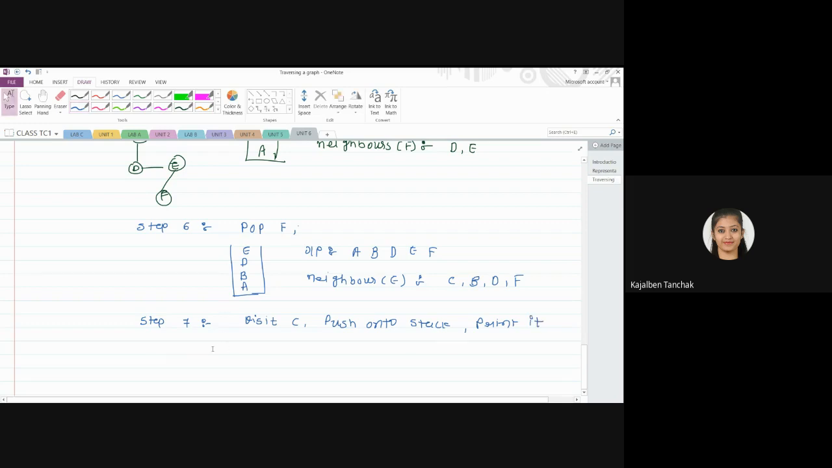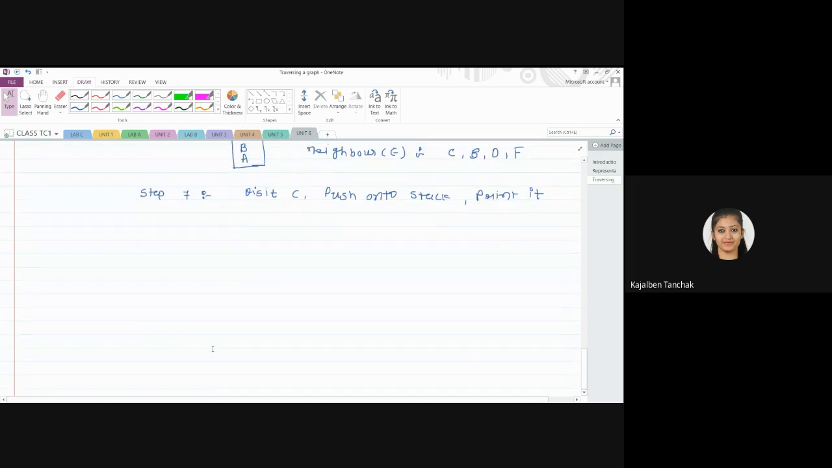Fine. Okay, so what I will do here, I will draw the graph. Okay, C is included here. On the stack also we have to include. We have to print the output. Right? This is your final output. In this order, you have visited the nodes A, B, D, E, F, C. Now we have visited all the nodes.